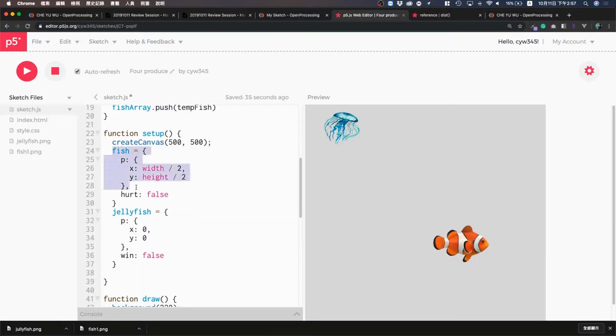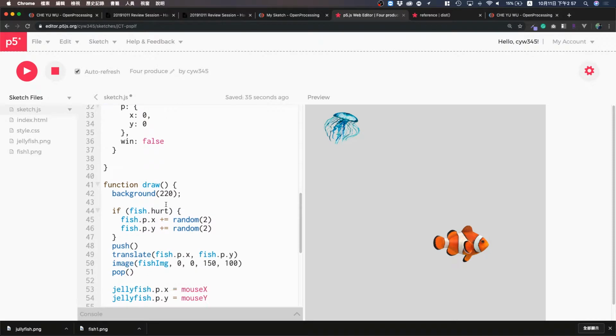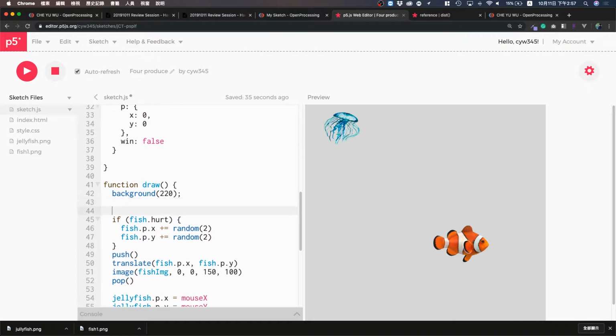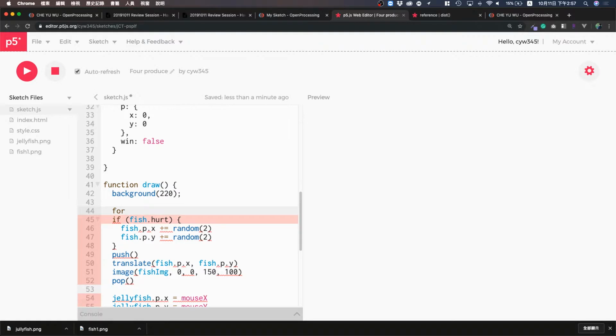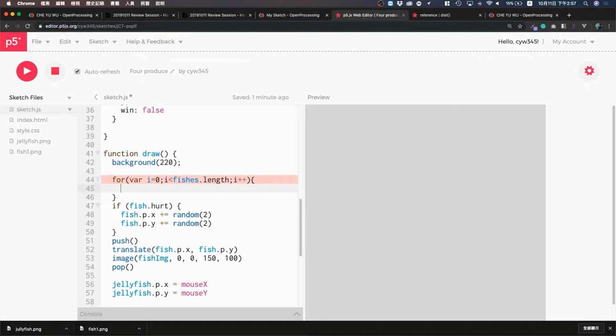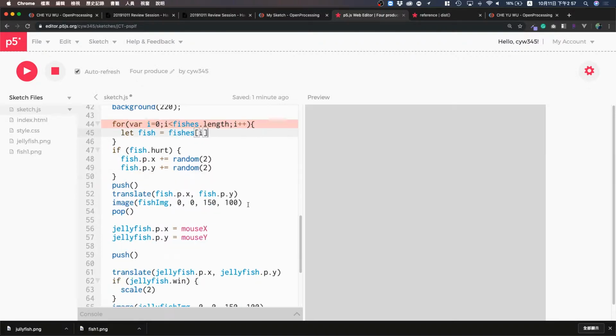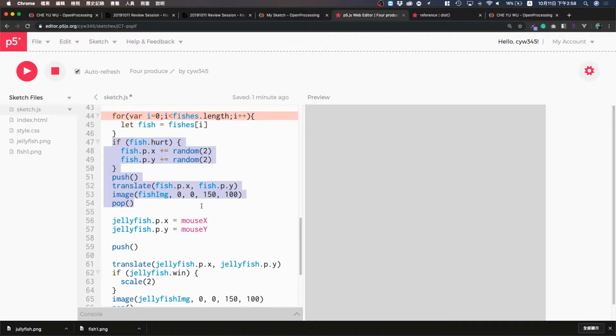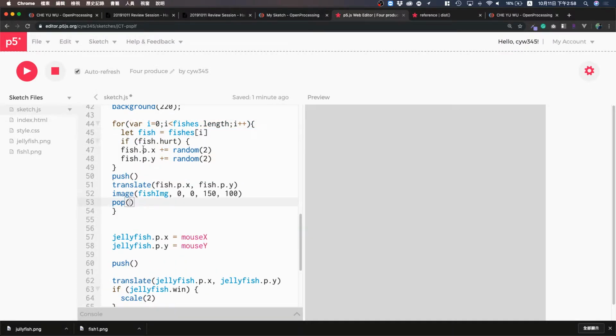Okay, so we don't need the fish here. But before we remove that, we still want to do the same thing. We iterate over all the fish inside the fish array. So for var i equals 0, i smaller than fishes.length, i plus plus, and then we make a variable let fish equals fishes[i]. So we pick a fish from the fishes array and set it as a temp fish. We can manipulate that fish, whatever it is. So we can move all the fish part inside. So move it inside here.